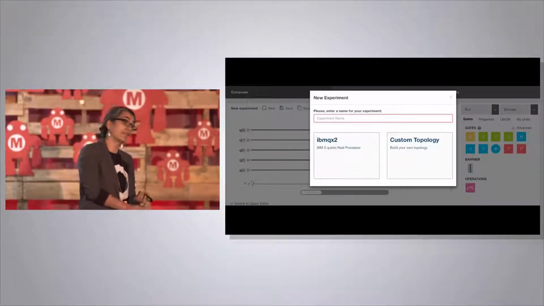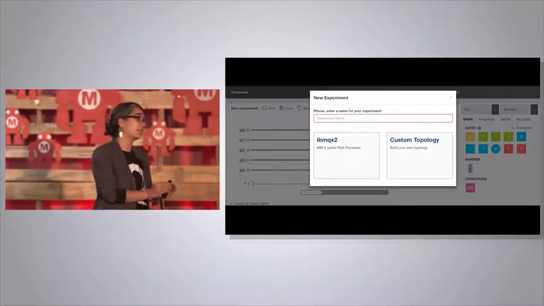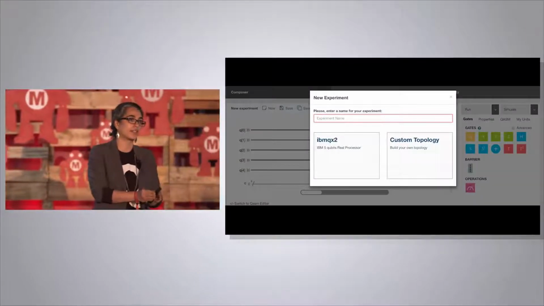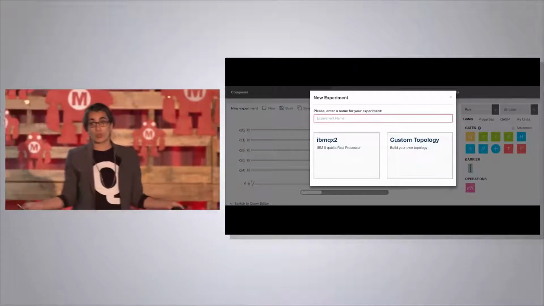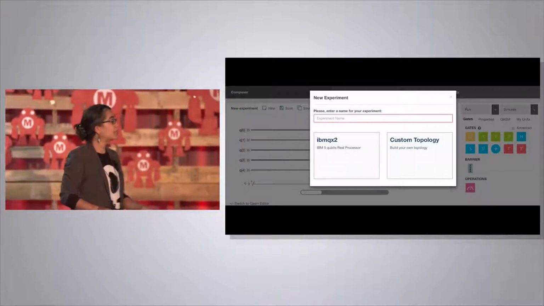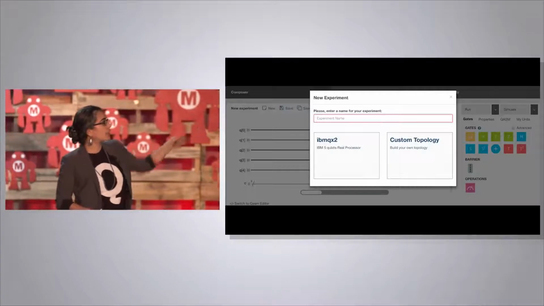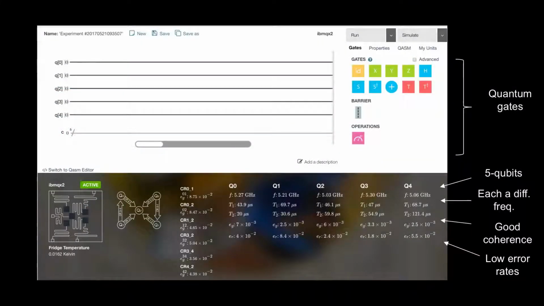You can choose to simulate, where you actually start with like 2 qubits instead of 5, because it's easier to get started learning with 2. Or you can simulate up to 20 qubits. We have a simulator up to 20 qubits. But let's click into the real device. So clicking in, this is the interface you're going to see.